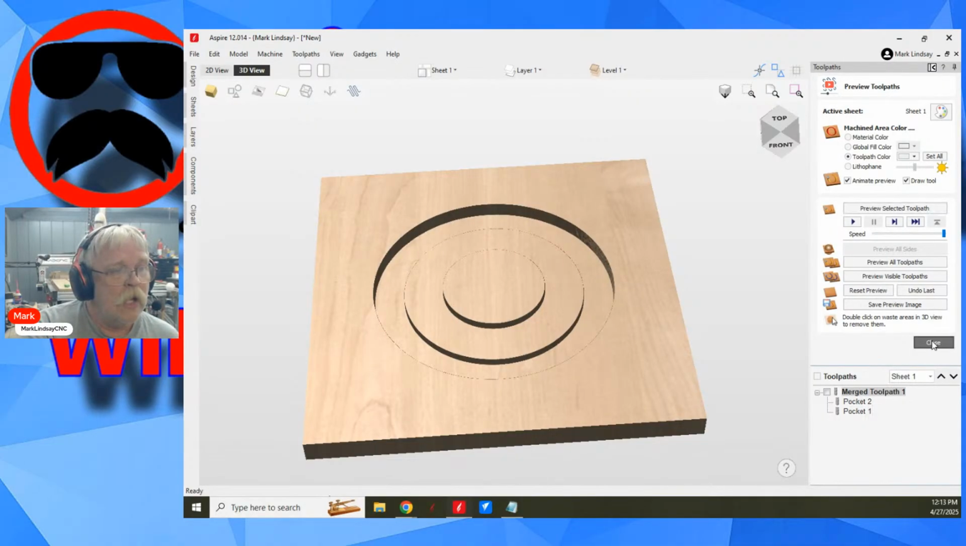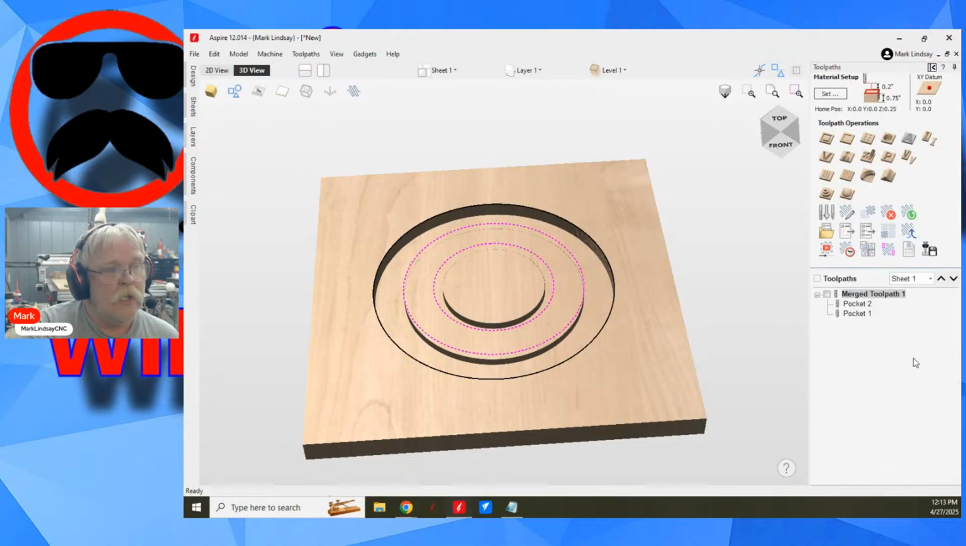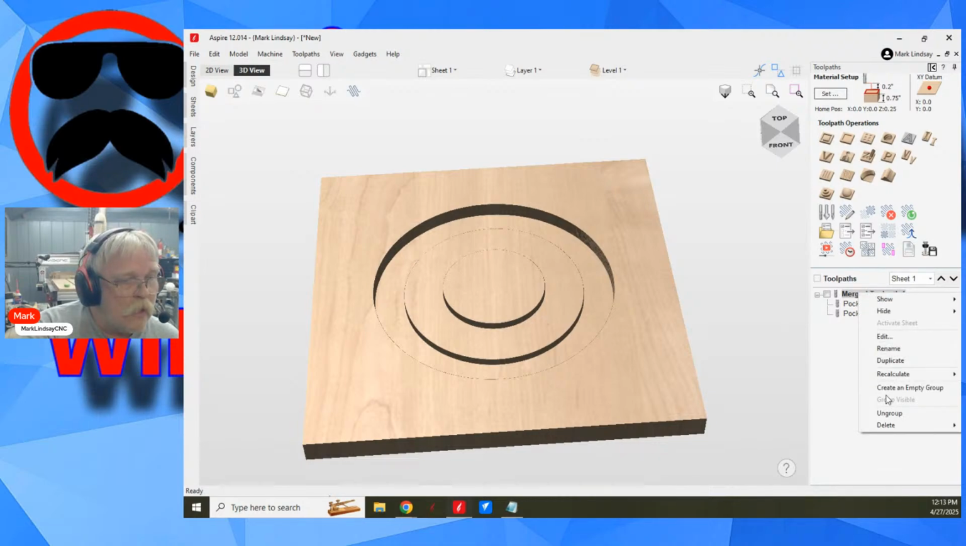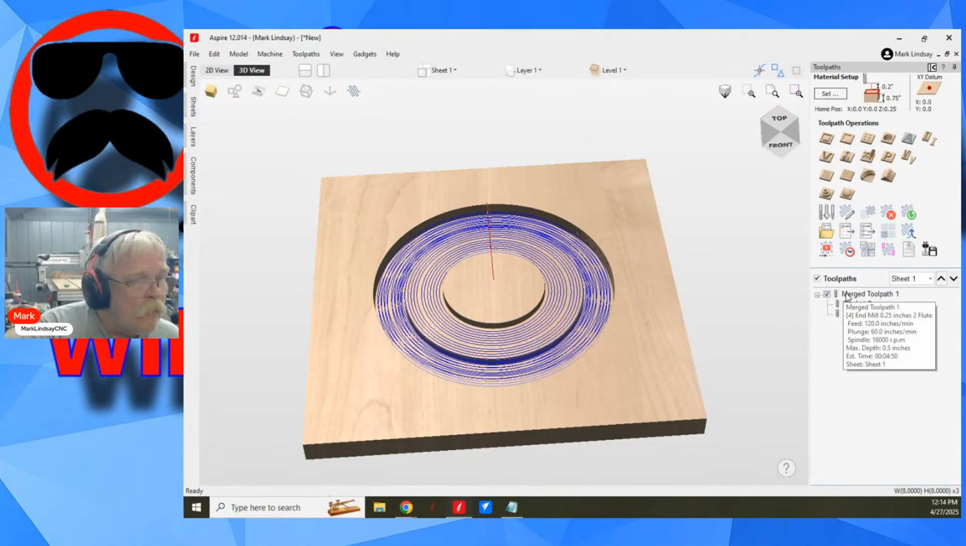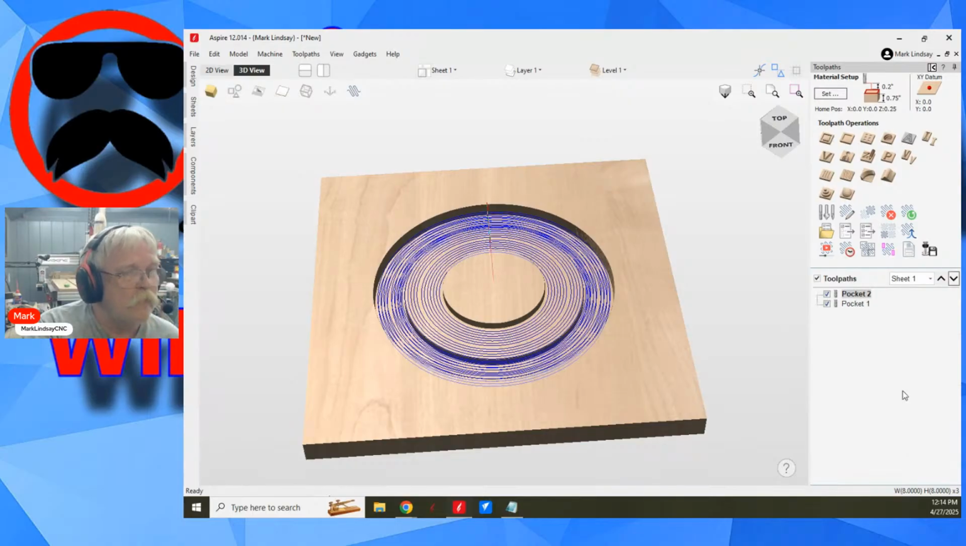Now, you don't necessarily have to use merge tool paths. Let me turn off the vectors here. Because when you go to save these tool paths, let me delete this. Nope. Control Z. I want to delete the merge. Oh, ungroup. That's what I was looking for.